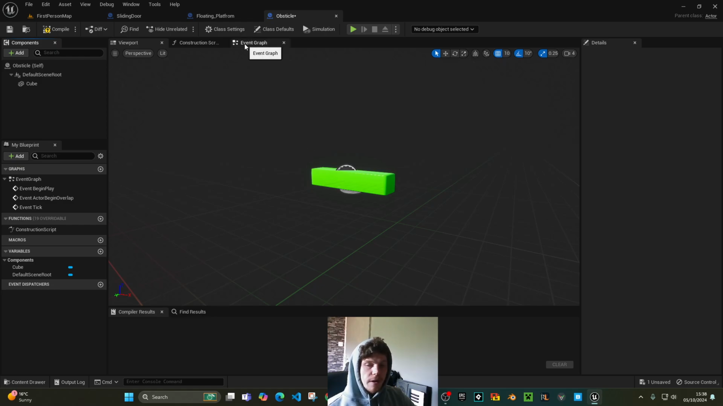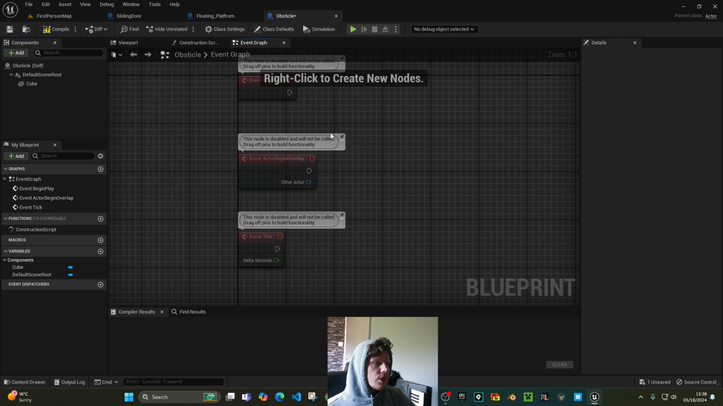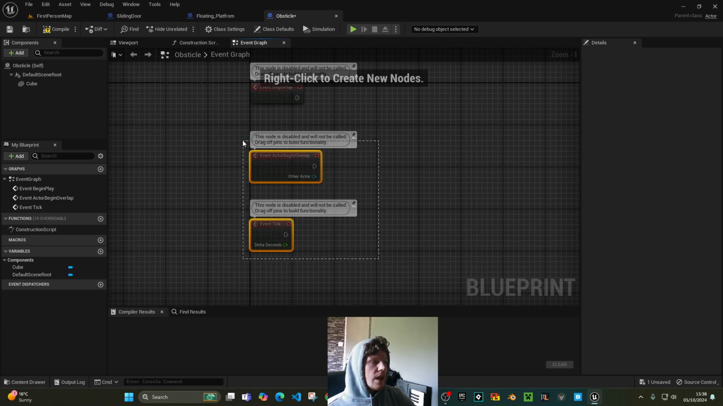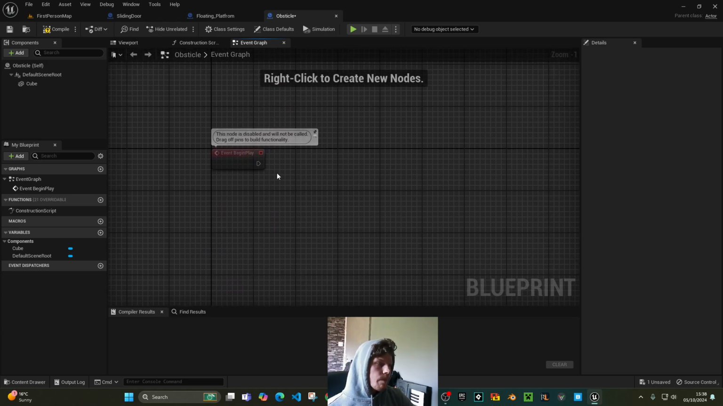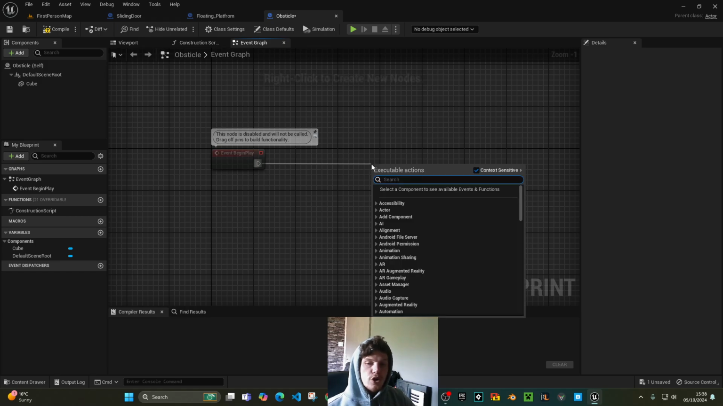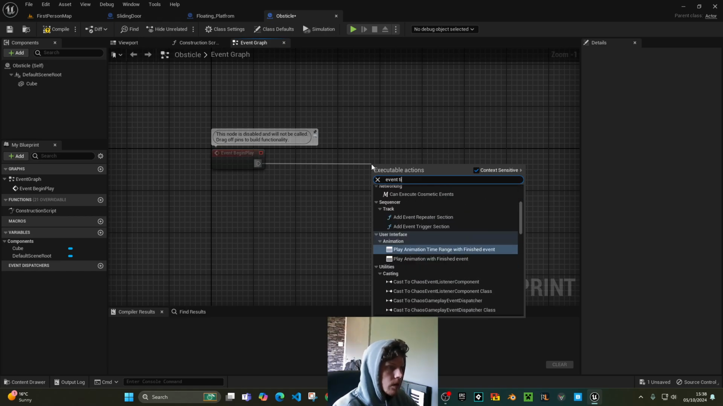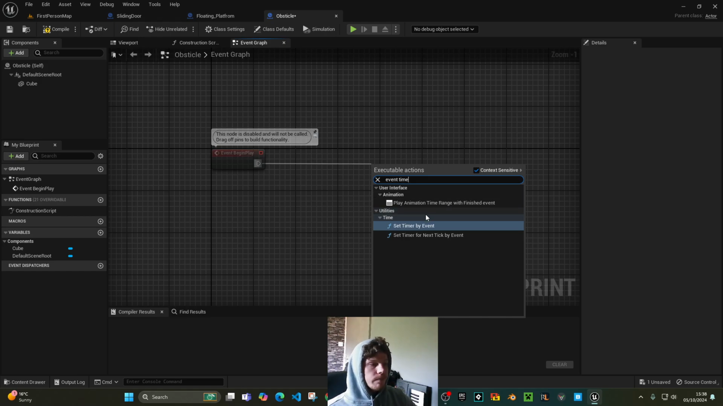And then we're going to go to the event graph now and tell it to move automatically. So over to the event graph. We don't need any of these. We just need event begin play. And because we're going to do a looping animation of it moving backwards and forwards, we're going to do an event timer. So timer by event.